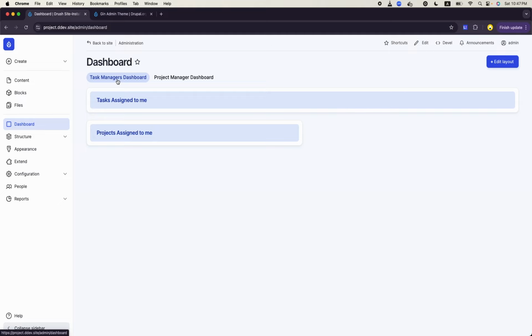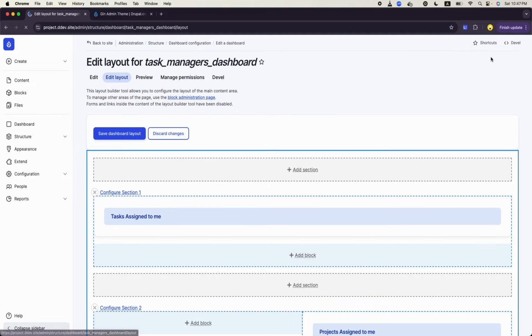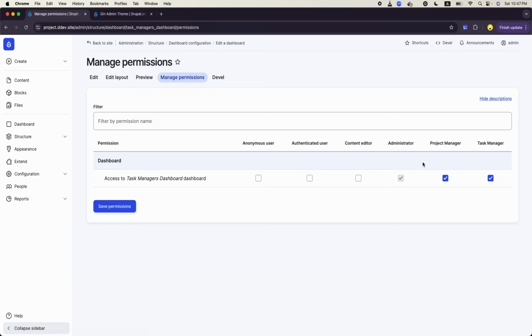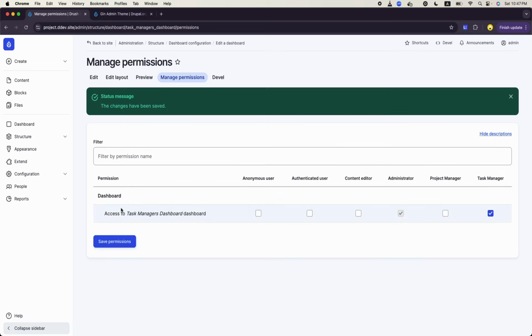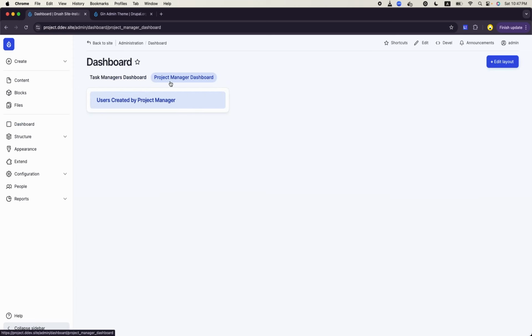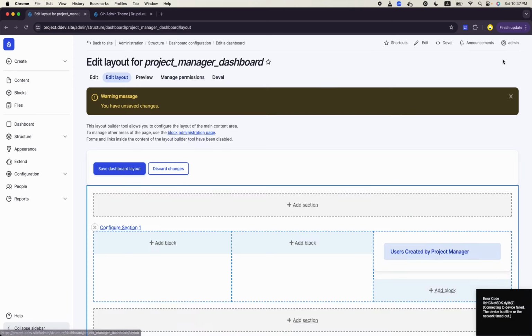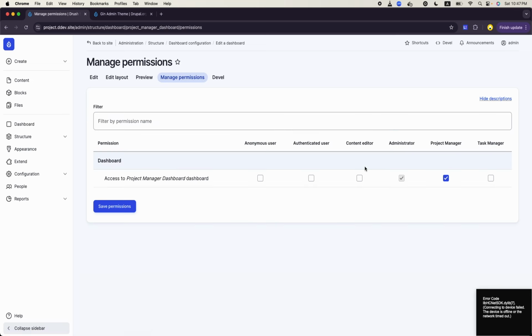So the project manager should not be seeing the task manager's dashboard, which has been assigned to the task managers, right? So what we can do is click on edit layout and go to manage permissions, and you can see the project manager also can go to the task manager's dashboard. So I will just remove this one. This is one improvement we have done. We have assigned the task manager dashboard only to the task manager, so that project managers don't go to that particular dashboard. If I go back to the dashboard, then the project manager dashboard and edit layout, you can see in the permissions it is only assigned to the project manager.